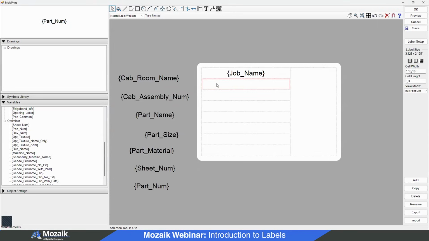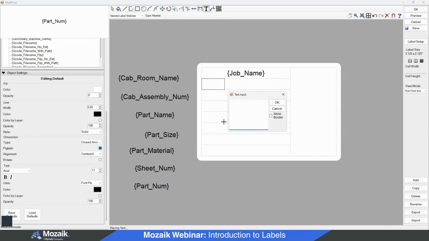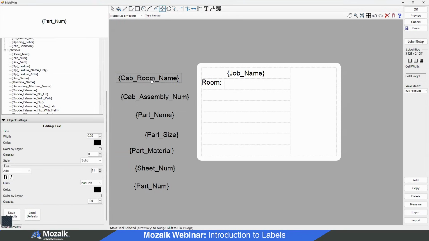So with our room name, I want to create a title for this. So I'm going to split this cell, and I'm going to change the left side of that to 0.5 inches. Now what I can do is I can come up to my text tool, and I can draw a text box in here, and I'm going to type in room, space, we'll say okay. Now I can go back to my selection tool, and I'm going to drag my room name in.